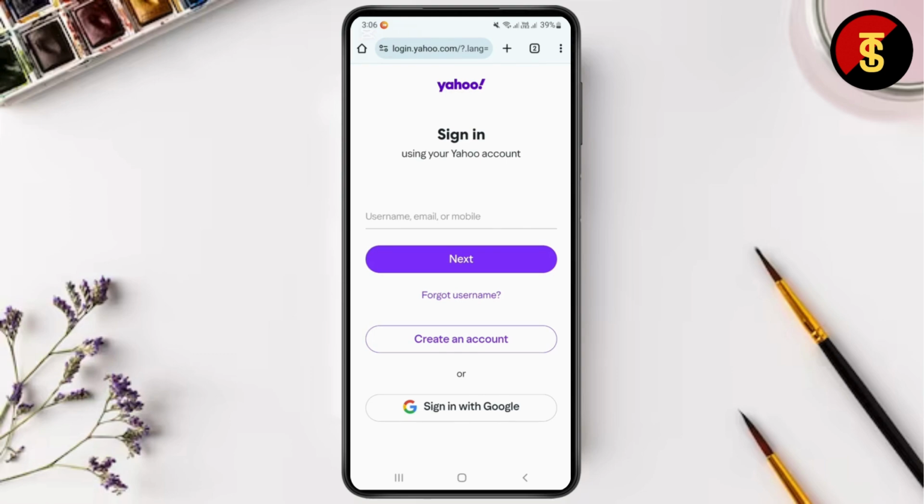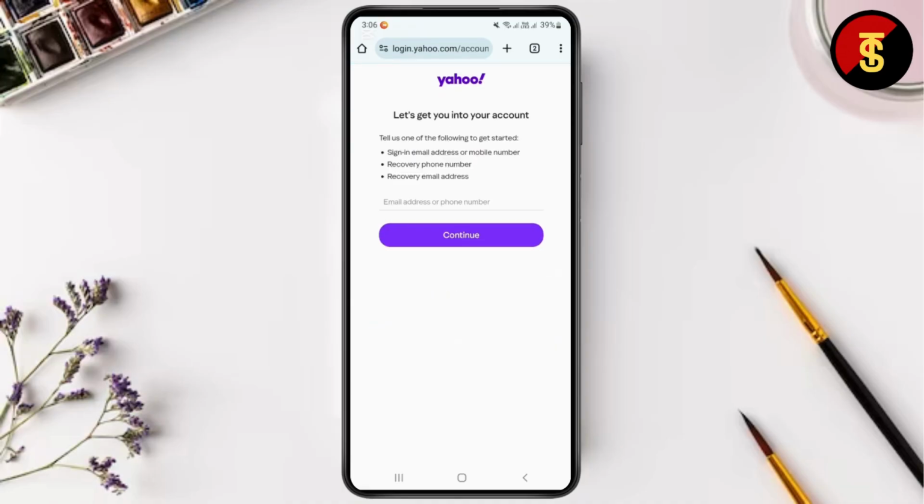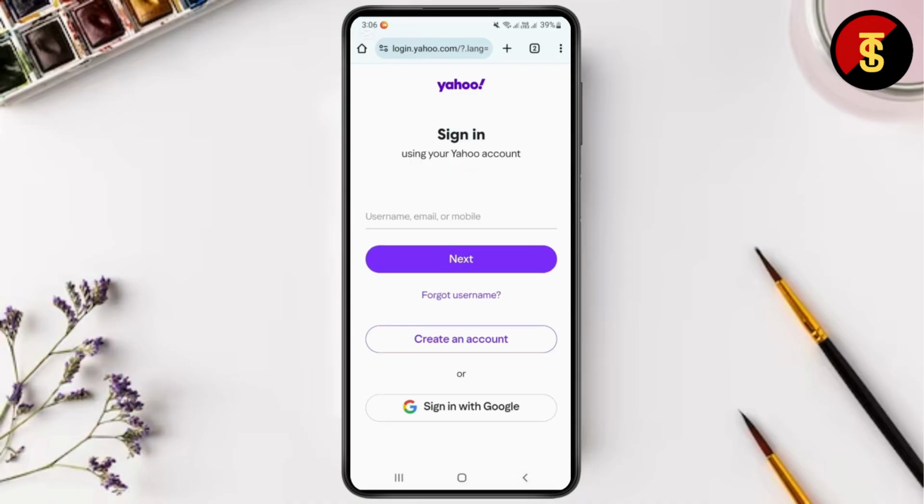If you are not able to find your phone number or email, after you tap on forgot username, you'll be able to see such an interface. From here you'll have to give your sign in email address, recovery phone number and recovery email address. So there is no such way to recover a Yahoo account without a phone number or email. As a supplement, you can do this.